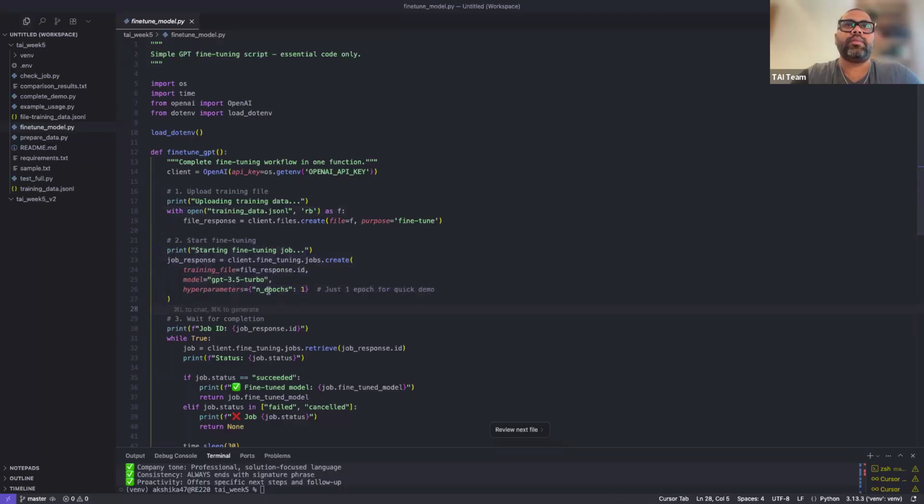We need to define what our base model is and the training file ID, which we get from this file response. We get a response ID back. Looking at the name of the data set on OpenAI side, you connect that here and you can start the training run. You can set the hyperparameters, so this is a traditional ML fine tuning, right?